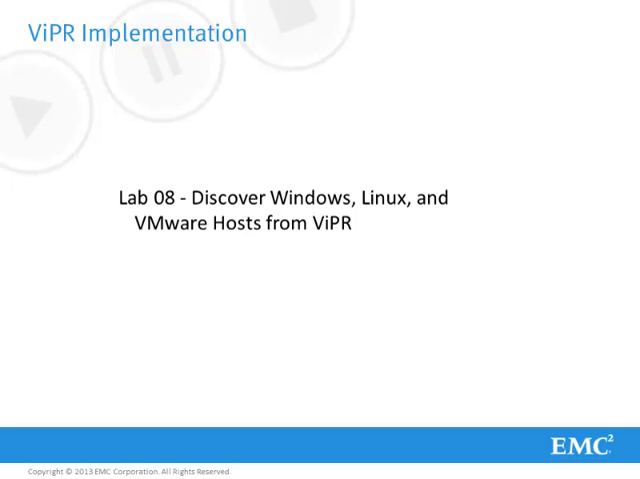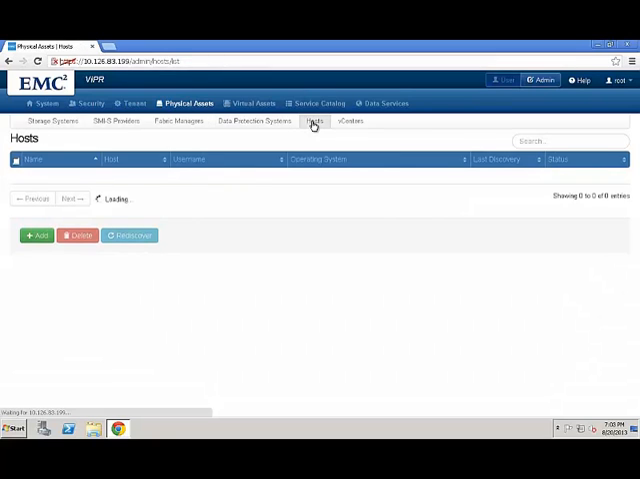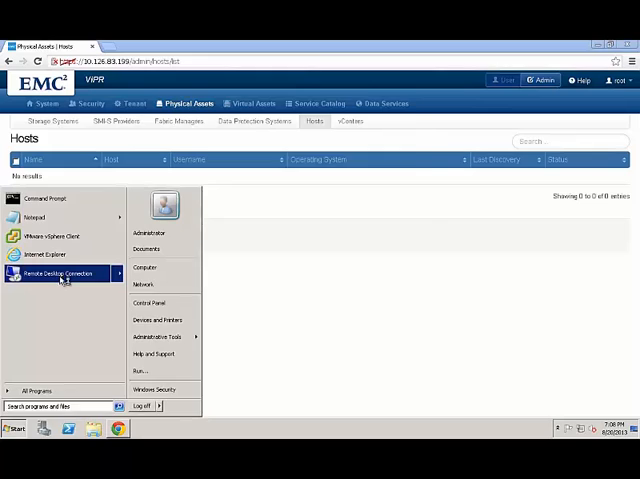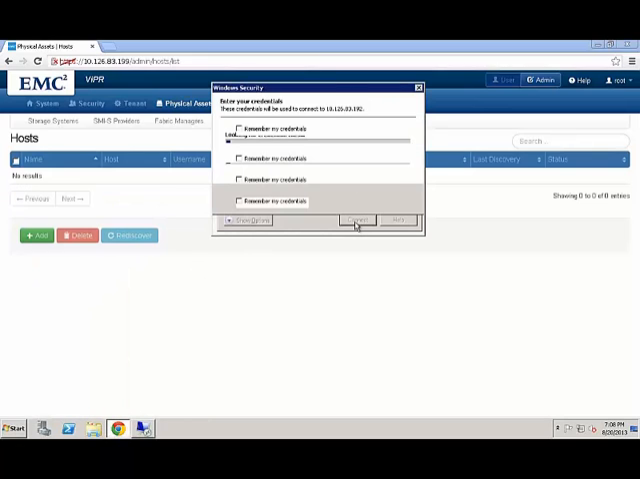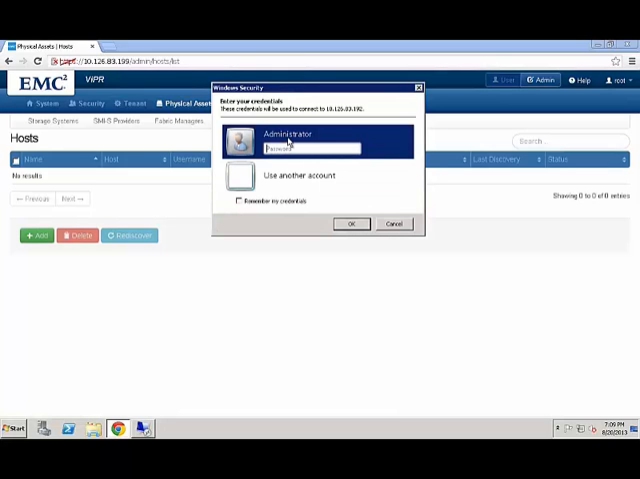In this demo, we'll discover Windows, Linux, and VMware hosts on ViPR. Now we need to add the physical Windows and the Linux hosts, as well as the vCenter Server. We will do this from the Host submenu. We'll start by discovering the Windows host.